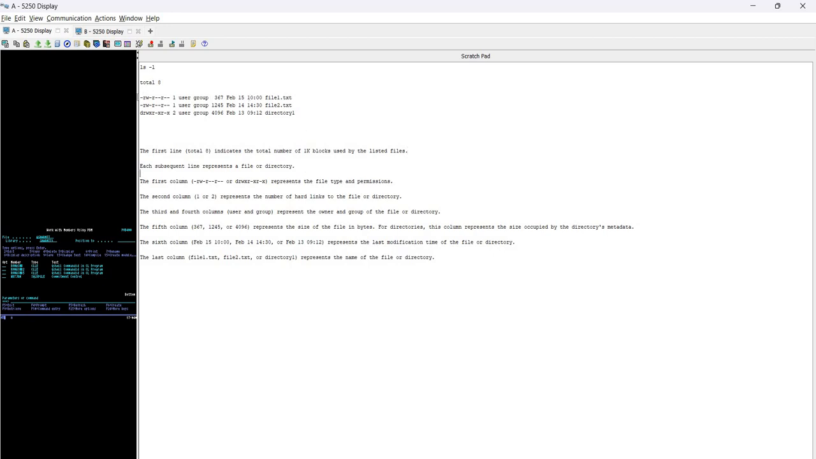Then each subsequent line represents a file or directory. So this is also correct. You can see the first one is a file, the second row is also representing a file, and the third row is representing a directory. Because if you look at the last part, you can see file1.txt, file2.txt. So if something has an extension, then it is a file, and without an extension it is a directory. You can see it is a directory. So this treatment is also true.